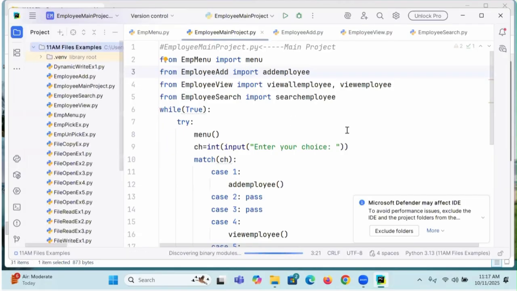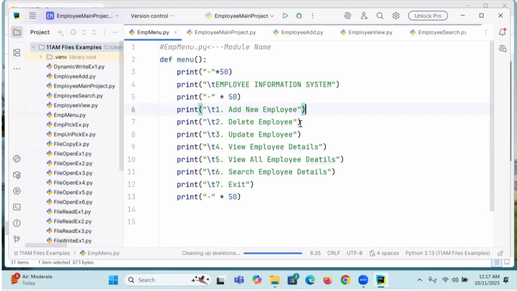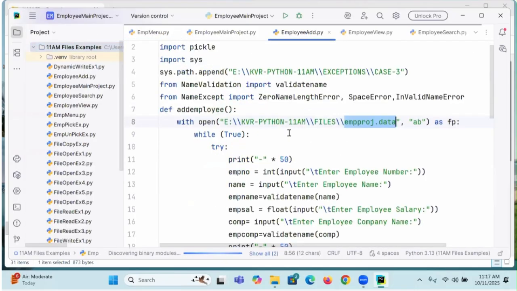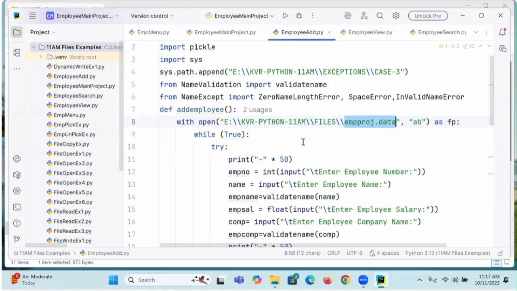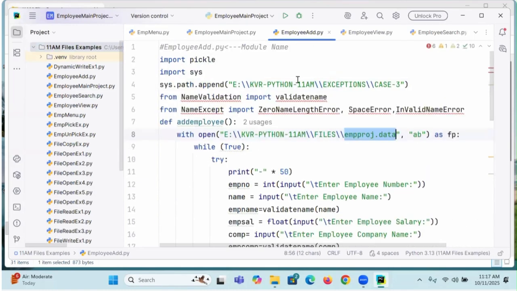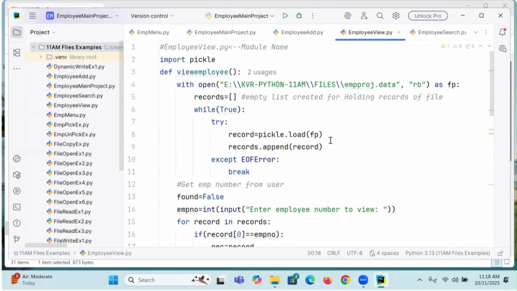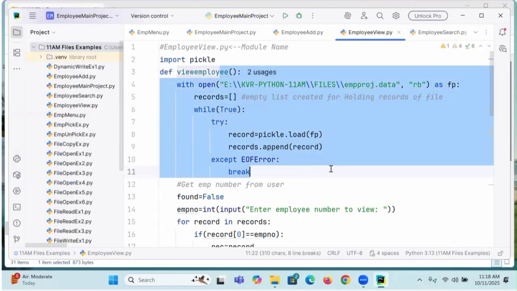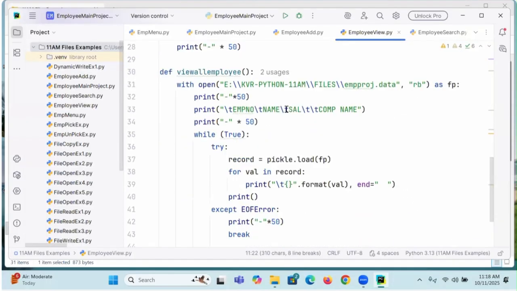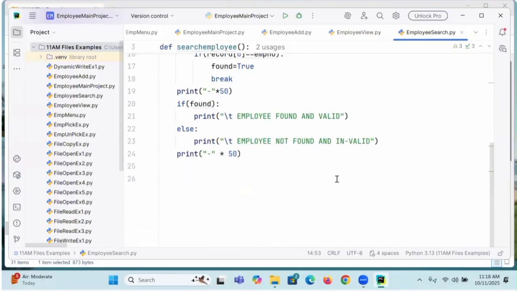So let us move further. The previous class is already completed. This menu and add kind of thing is completed. I hope that this is not missing with you. If you have already practiced it, then you will come to know. So view and view related things: first, one employee view and all employees view details. I got it. And search kind of thing is also completed.